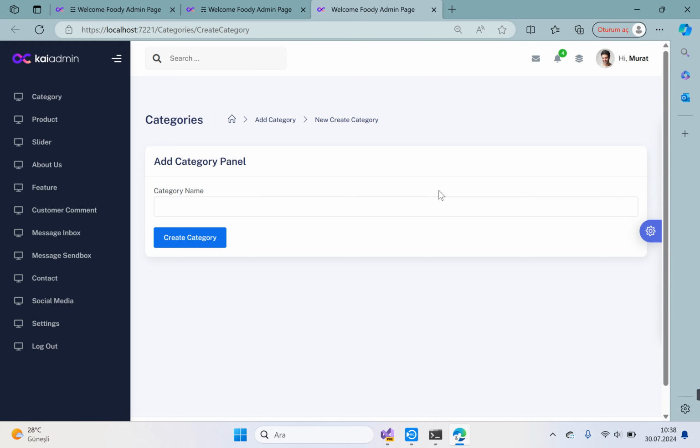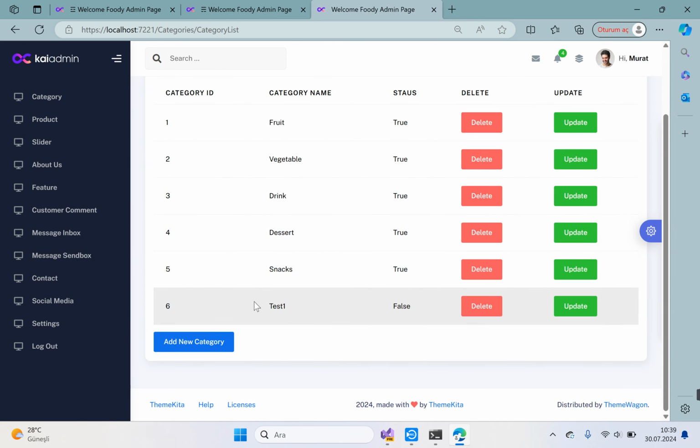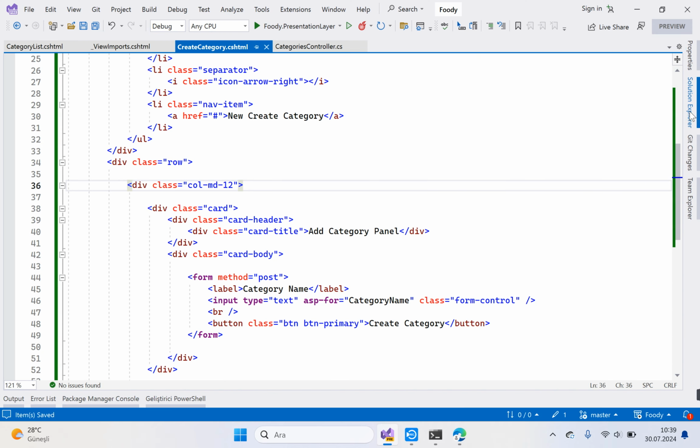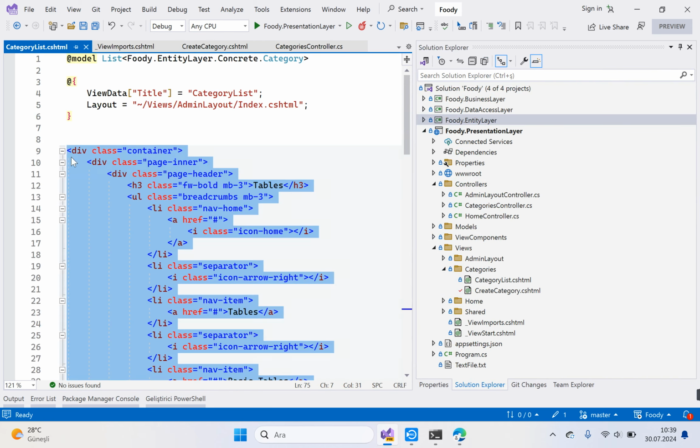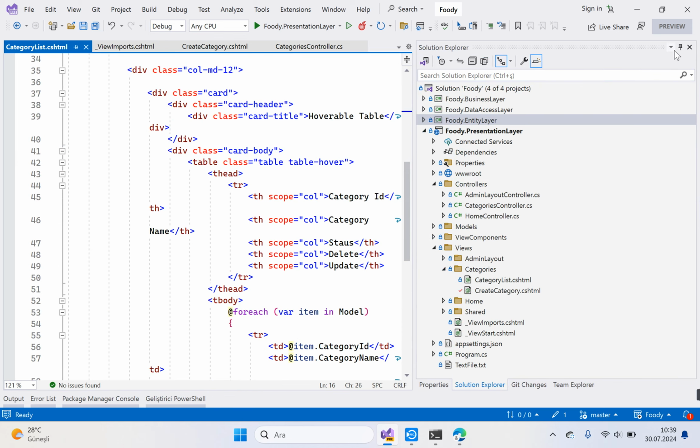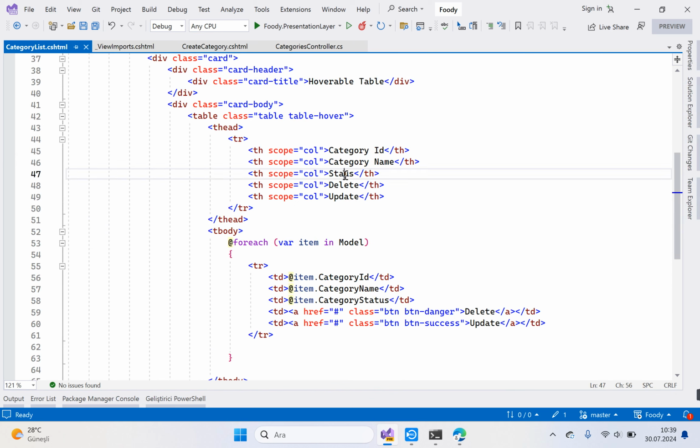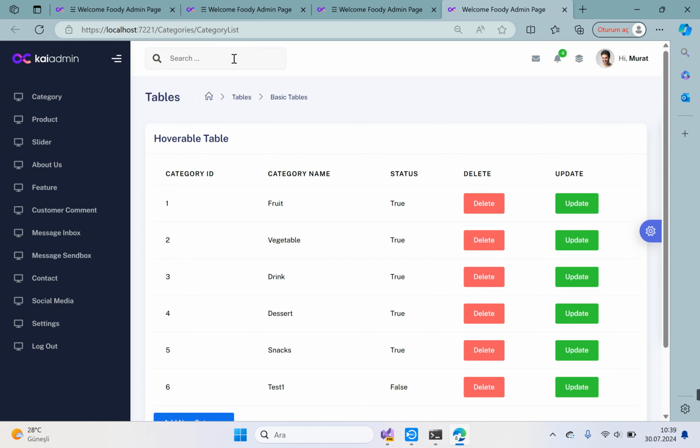Let's run the application to run our test. Category name test1, create category, and okay, our category name is ready. Status is not true. Go to category list, and this name is, where is it? This name is status. Okay, good. Ctrl Shift W, and categories category list is ready.